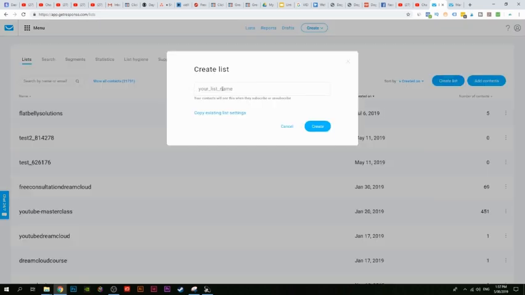When you create your list, it will ask you for a name and you can't put in any capital letters or spaces. So just type in something like Dog Owner's Delight without any capital letters or spaces.